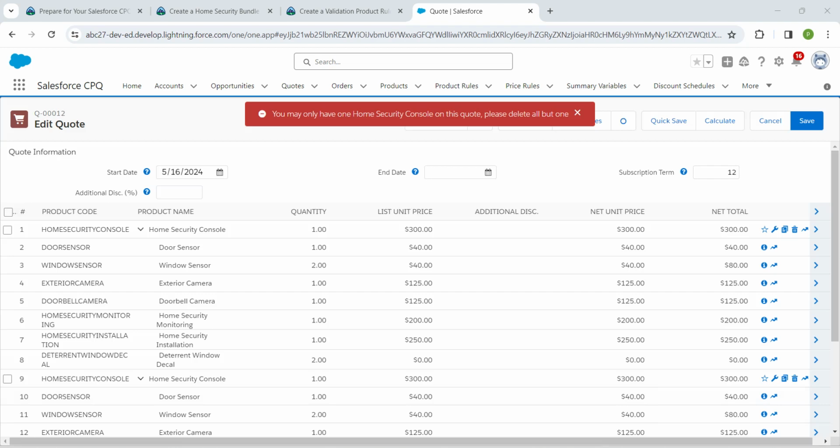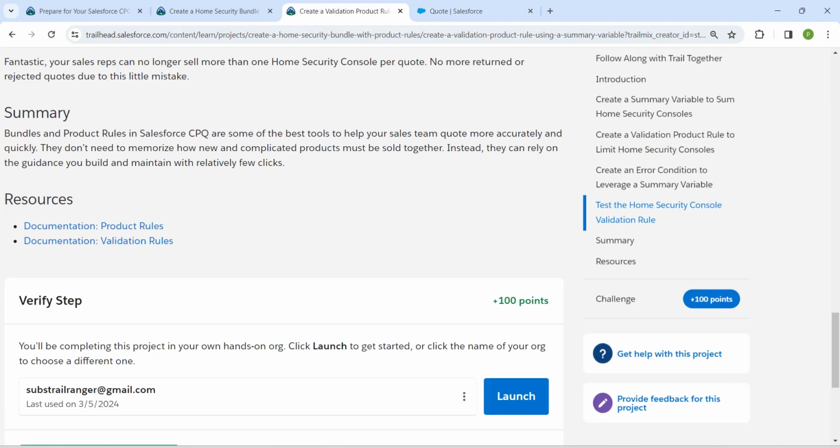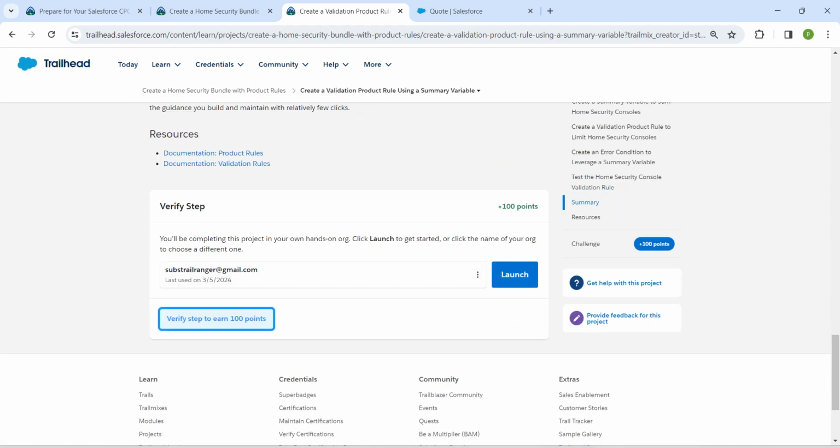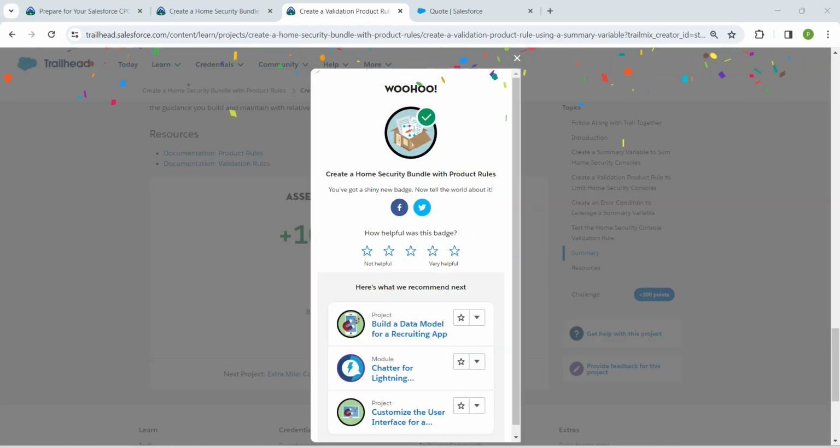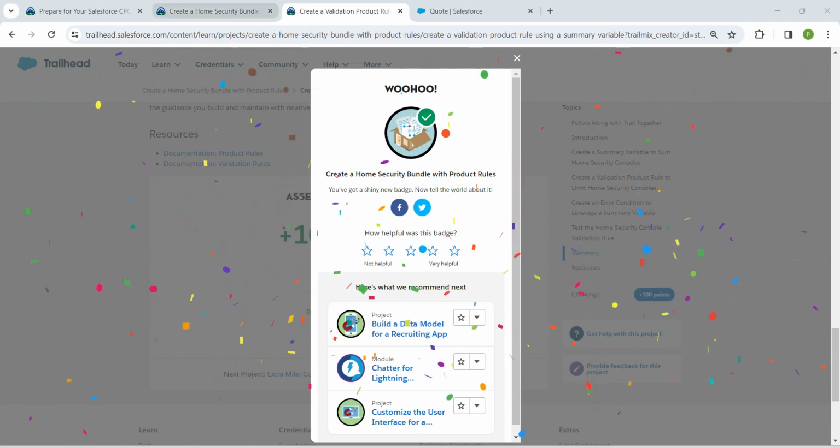Here you will get this message. So this is all about this challenge. Let's go back and click on verify step. So yeah guys, we have successfully completed all of these challenges now.